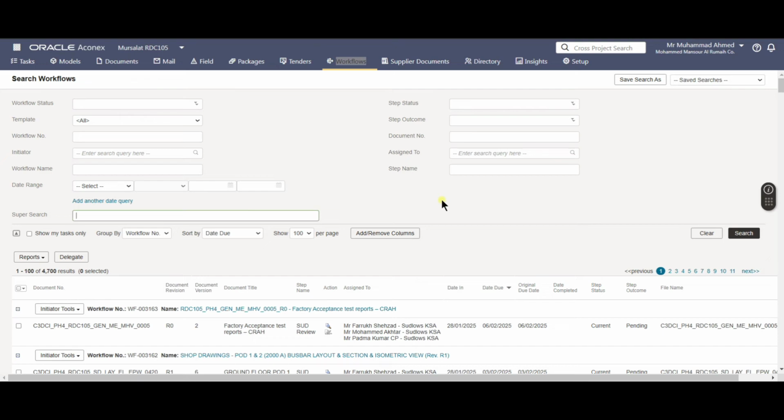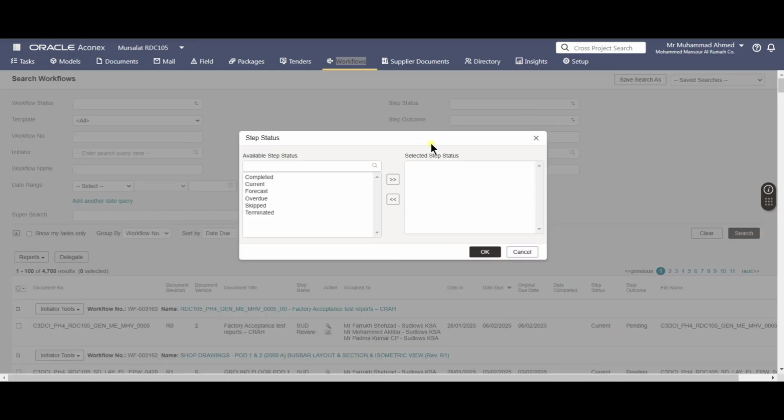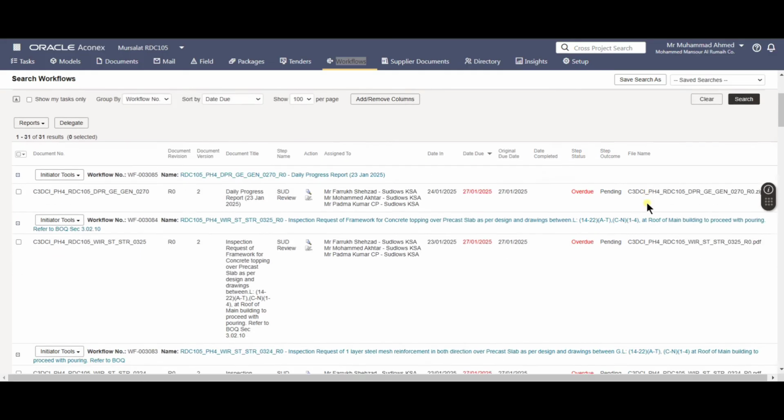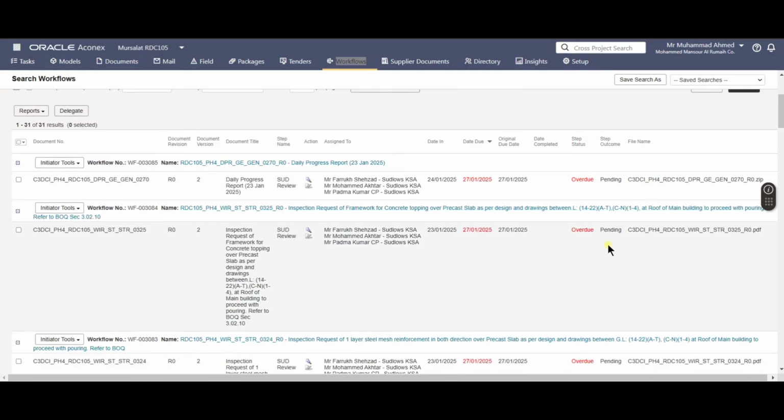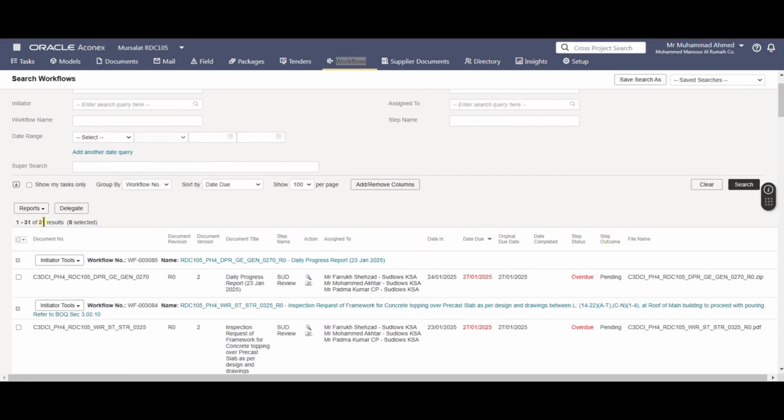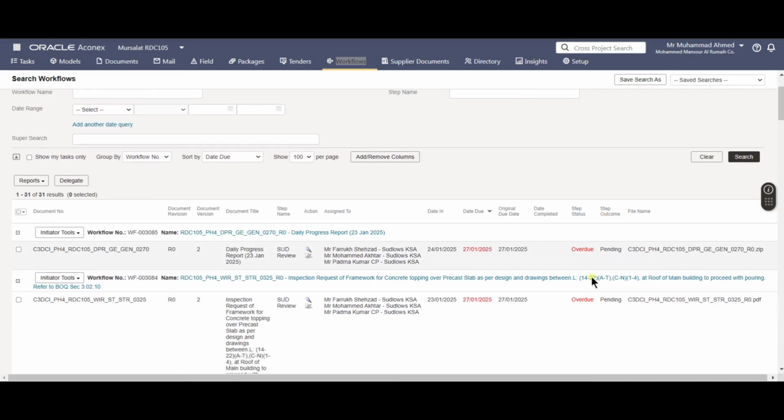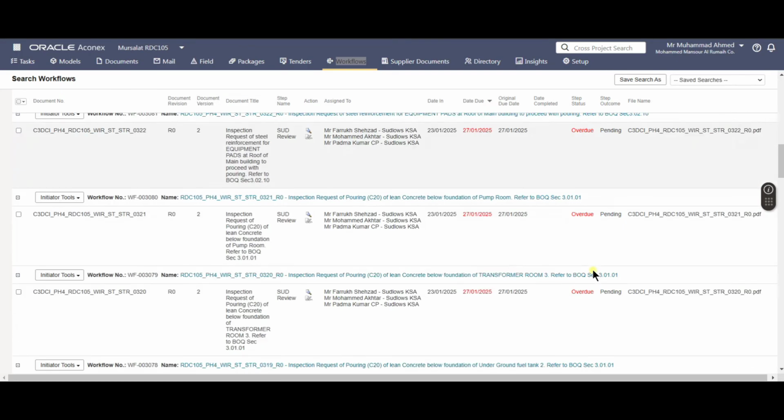So now if we want to search the documents for their step status, like overdue, all those documents which are overdue, if we want to see, then we just have to select from that table overdue and press OK. And once we search it, it will show all those documents which are overdue. There are 31 documents which are overdue being shown here.